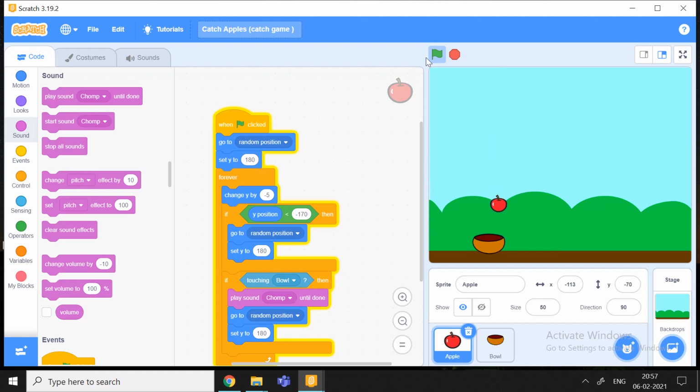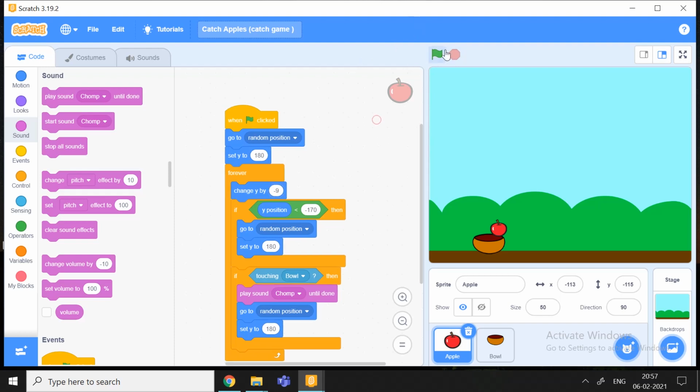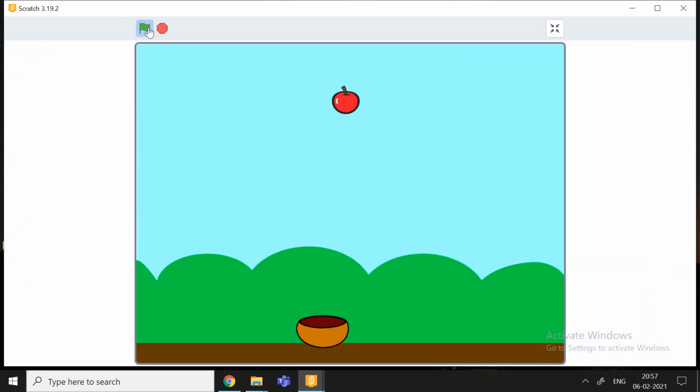Now you might be thinking it's too slow. You can adjust the speed by changing this to -9. See? Oops, missed that one. So here we are with our final result, a simple version of the game that we were doing today. That's really good. Yay! So we are done.